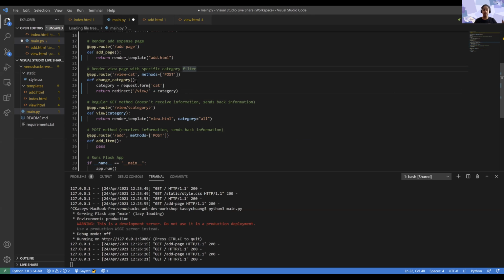Okay, so we did two things here. I just want to rehash what we did. First thing is if you just look at the view.html page without changing the category or anything, all it's going to do is render the view.html with the category as all. And then if you do decide to change the category, it creates the variable by grabbing it from the front end. And then it redirects you to the view page where the category is different.